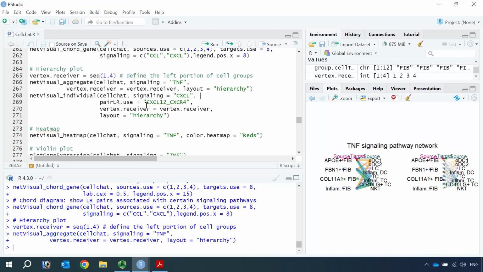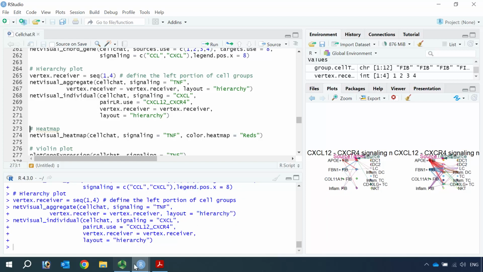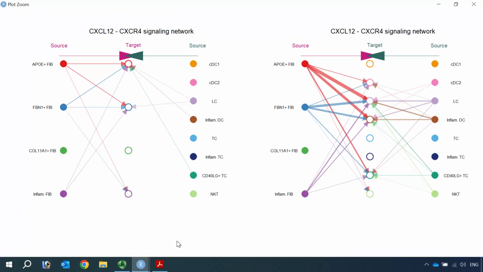For example, we are going to use the ligand receptor pair between CXCL12 and the CXCR receptor for the hierarchy plot, and we still use the same settings for the vertex receiver. That means we are going to plot the fibroblast on the left hand side. So let's generate the plot. We can zoom in. You can see now we only plot the CXCL12 interaction with the CXCR receptor.